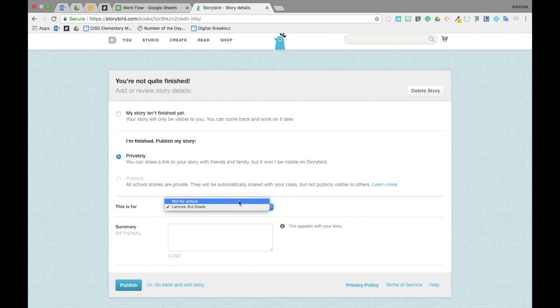I can also choose to publicly publish my work by choosing Not for School, and then I'm given the public option. This option protects our kids when they're working in the class from publicly publishing their work for everyone in the world to see. I can then write a brief summary and select Publish.